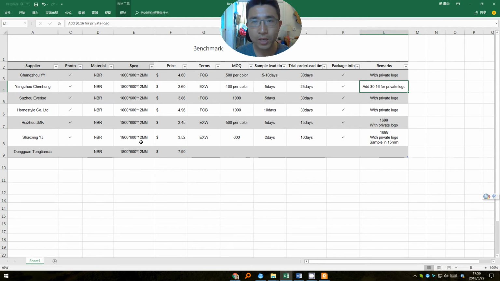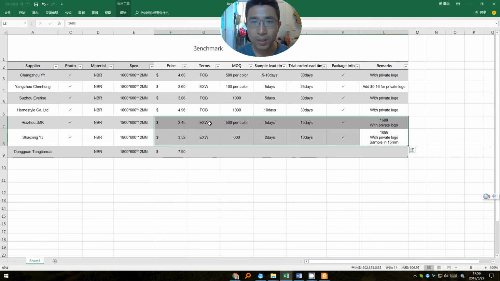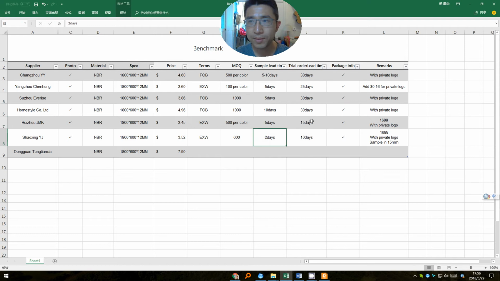So all of the specifications are the same, so we can compare the cost. The cheapest one is this one. It is from 1688. This cost has already covered the private logo, and this one is similar. It's also from 1688 with private logo. But these two are EXW cost, and you can see the lead time is quite fast. For FOB cost, you can see these three are FOB cost. The cheapest one is 3.8, but they need 500 to 1000. You can start with the details here and let me know your feedback on the cost and on the specifications.